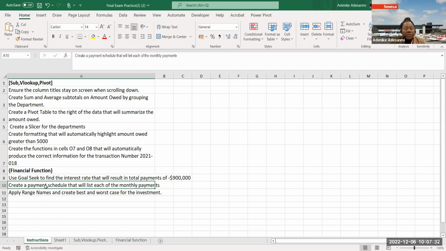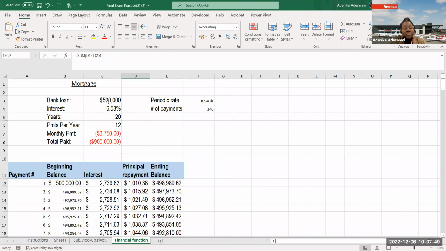So now we've created a payment schedule. The next thing we have to do is apply range names and create best and worst case for the investment. But the first thing we have to do is apply range names. So we'll go to the financial function. To apply range names, you just change all these to names instead of just figures. So instead of having C3, C4, C5, you change them to bank loan, interest, and years.